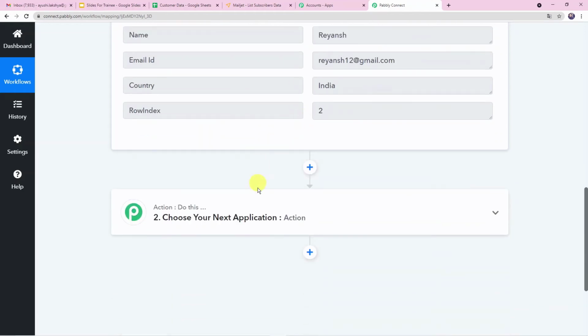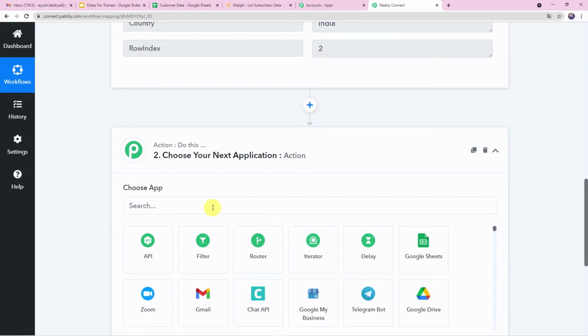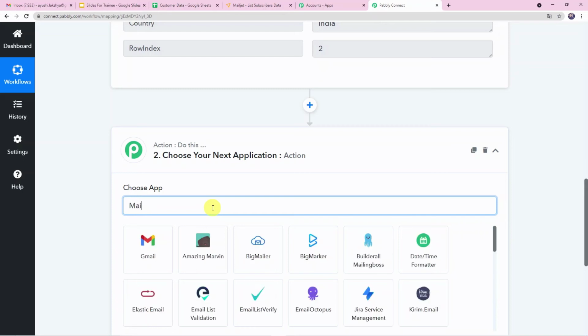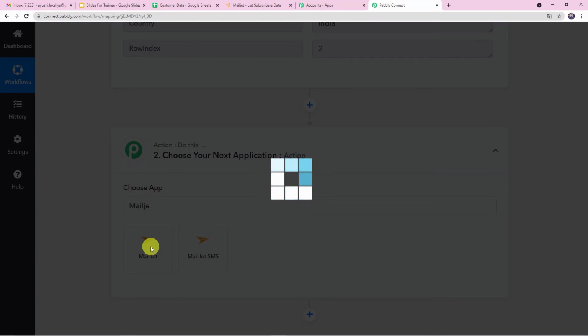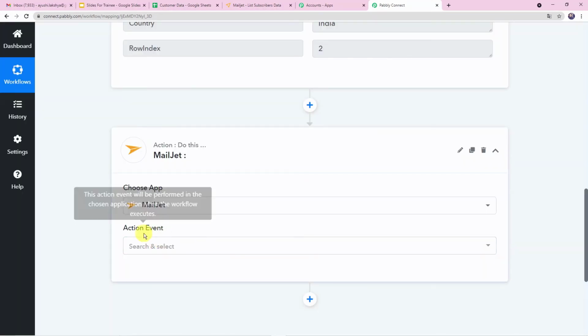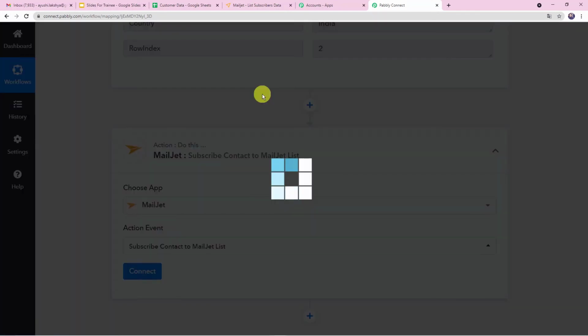Now let's move to the action step. Here we are going to select the action step as Mailjet. Let's select Mailjet. Now it is asking for an action event. Here, subscribe contact to Mailjet list, update contact properties, send plain text email. So many options are available. I am selecting subscribe contact to Mailjet list. And let's click on connect.